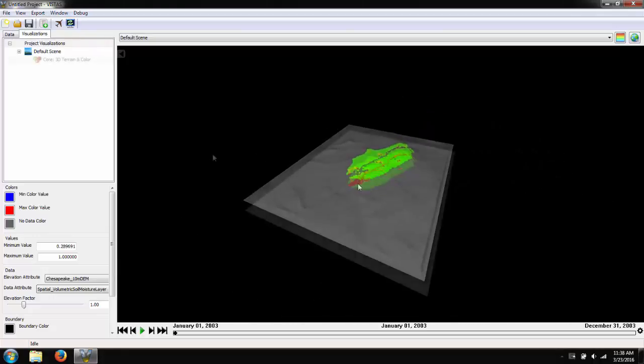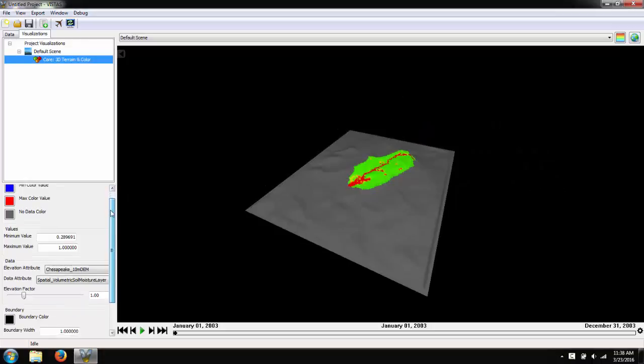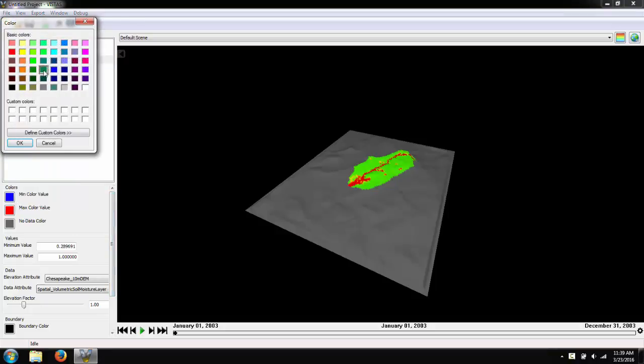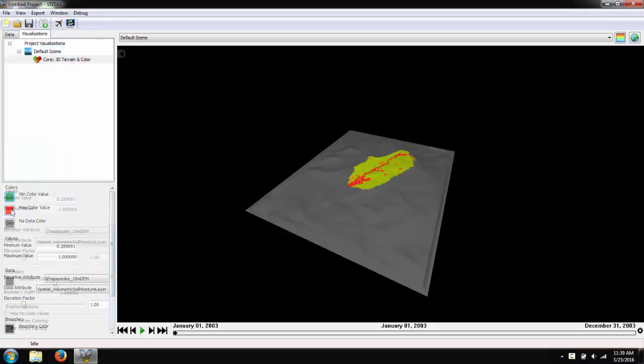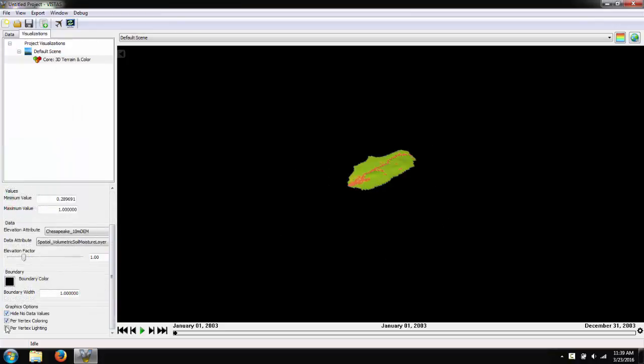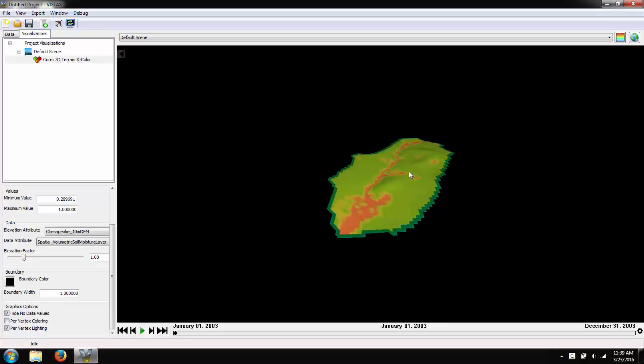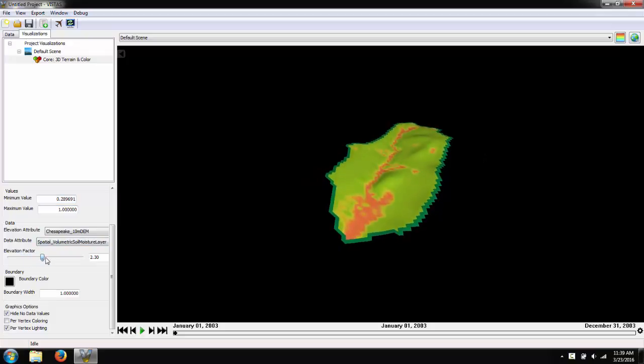Now that we have a visualization rendered, we can use the plugin options available to us. These are the same options that were available in the Options tab on the visualization window. In the Terrain and Color visualization, we have the ability to change the colors associated with the minimum and maximum values of the dataset. We can also change how the visualization renders the data on the terrain by discarding points with no data, or whether to use per vertex coloring and lighting. Other visualization plugins will have other options associated with them, as will be shown in another tutorial.